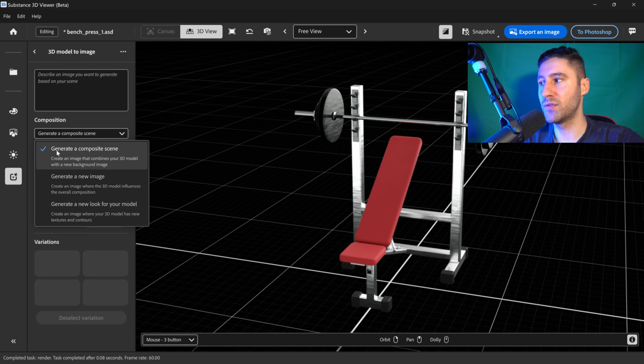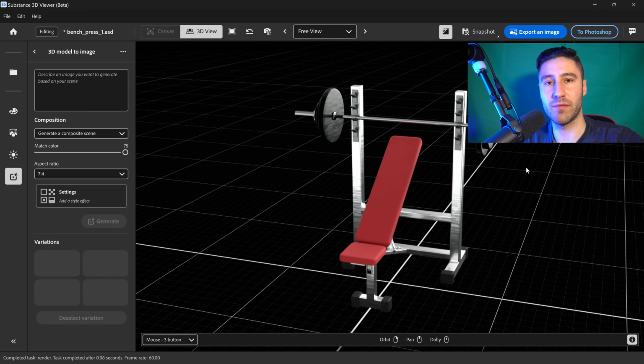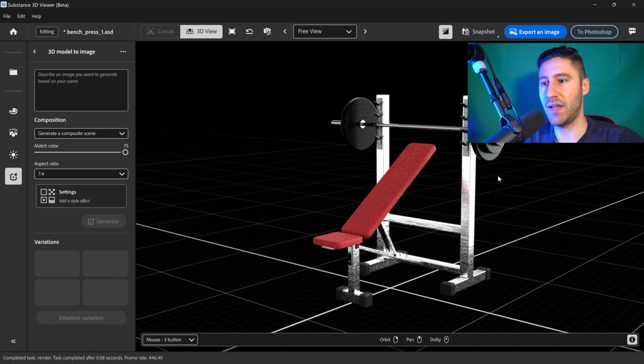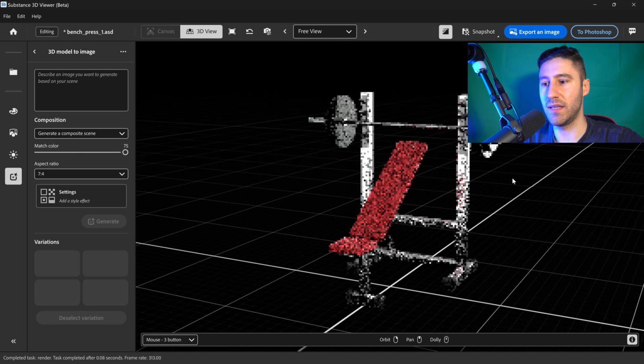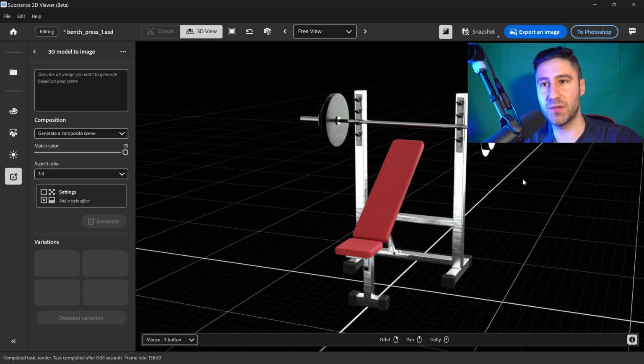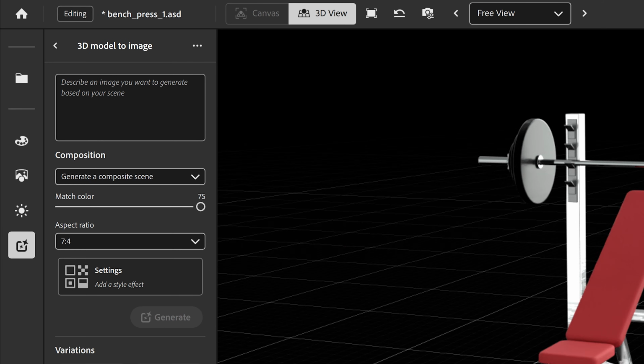Now for us, we want to select this one right here, which will combine this bench with a background. And we're just going to also set ourselves in the correct position because this is very important. The angle of it will affect the overall look. You can now type in, let's say, a warehouse gym. We can now select the color match.